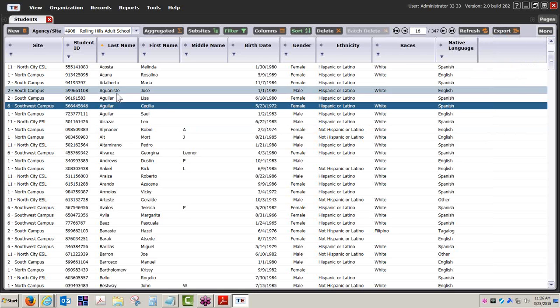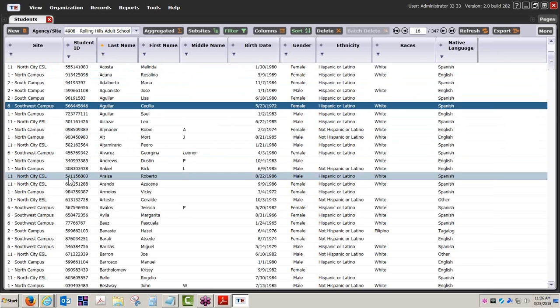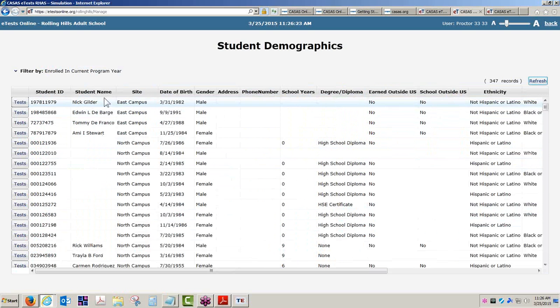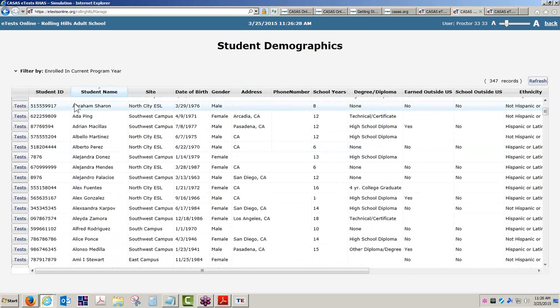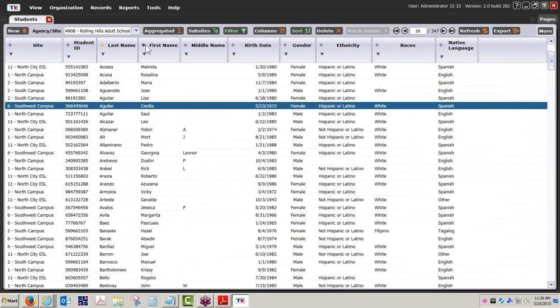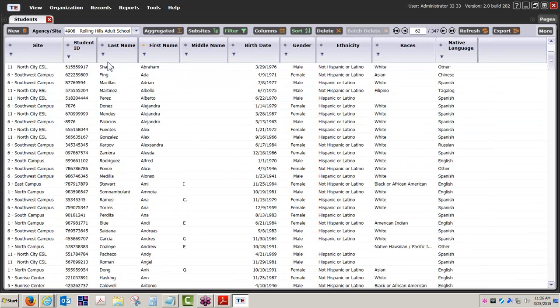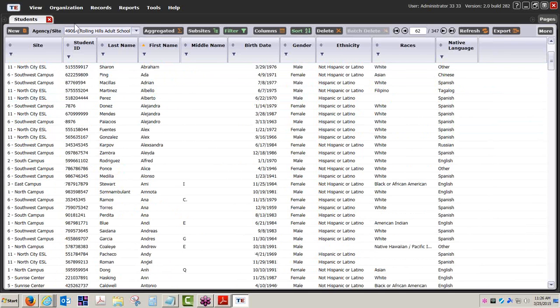All right. That's the extent that I'm going to show you the students demographics lister, which is identical to the CASAS e-test students demographics lister. If I alphabetize by first name, it's Abraham Sharon. If I did it here, it'll show Abraham Sharon. So same identical data. All right, I'm going to go to records.